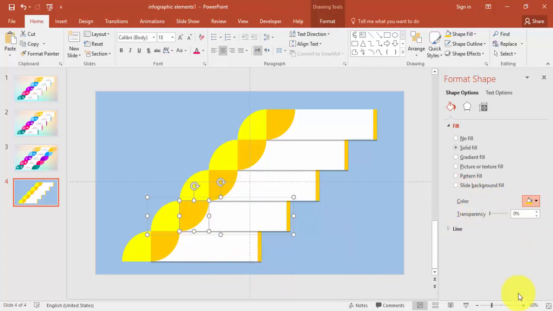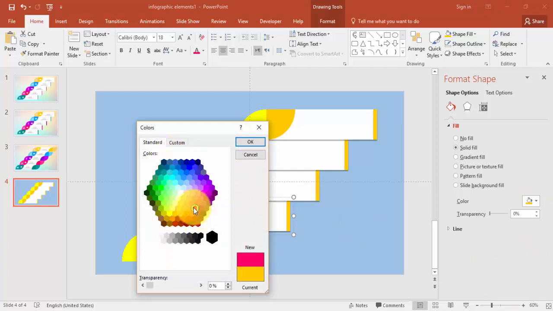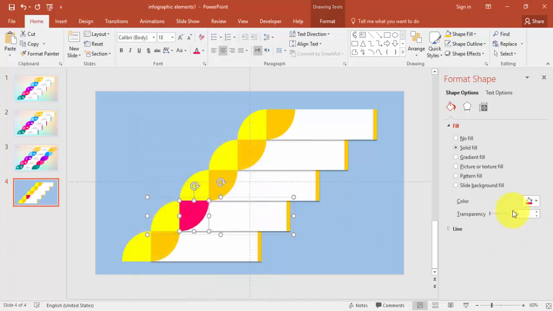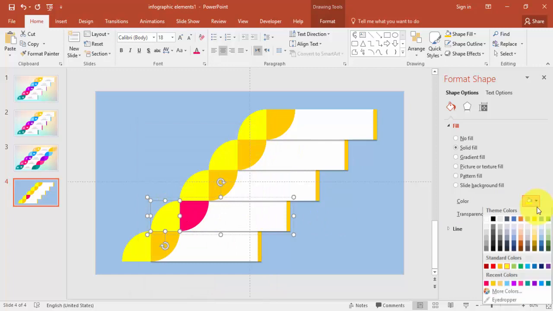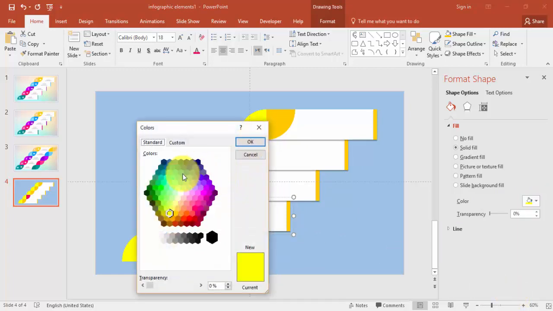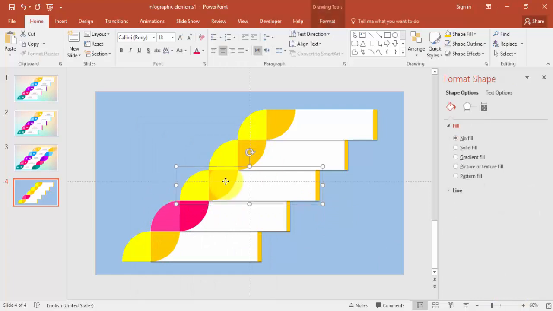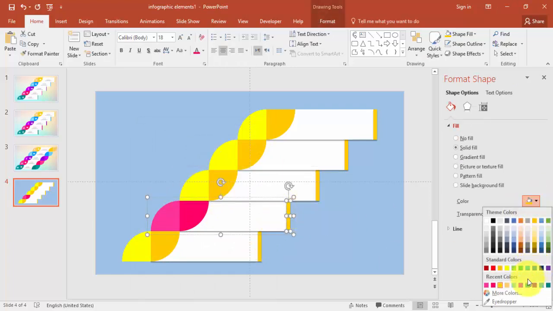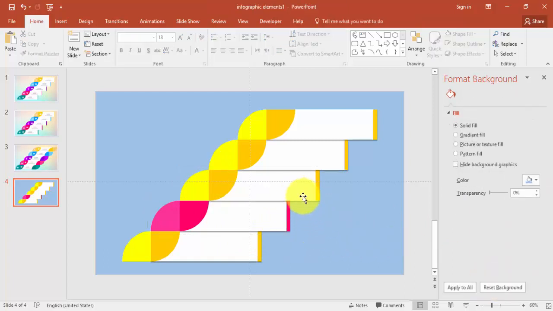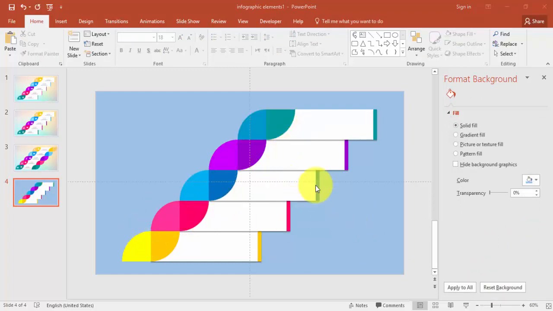I can go to More Colors and give some different color. I'm just going to use pink. And for this one, I'm going to use somewhat light pink. Like this. Okay, so just change the color and even change the color of this as well. Okay, I have added all the colors here.